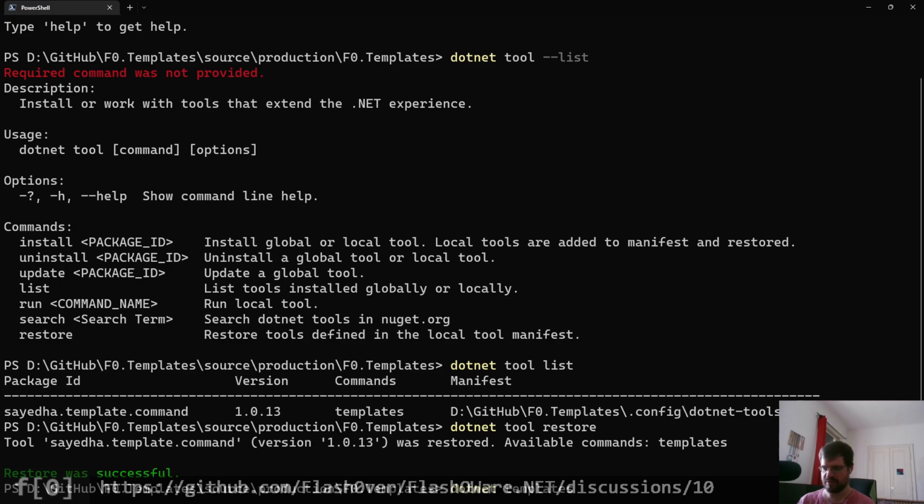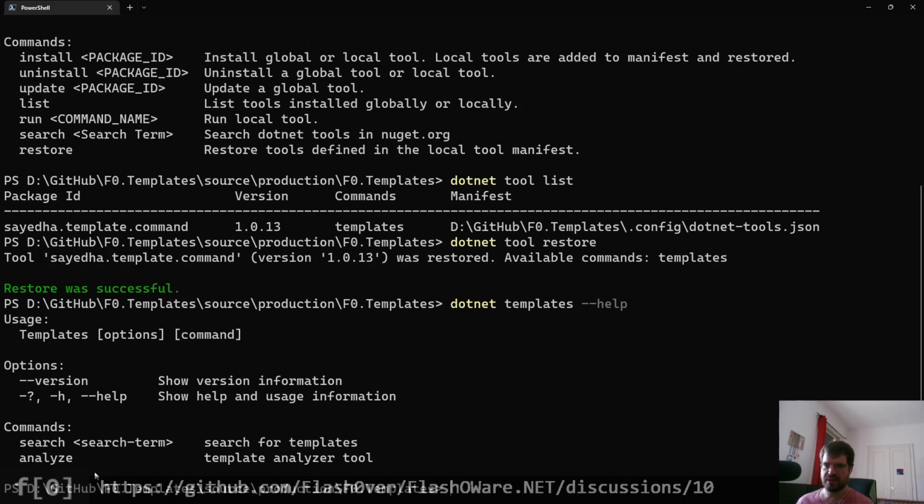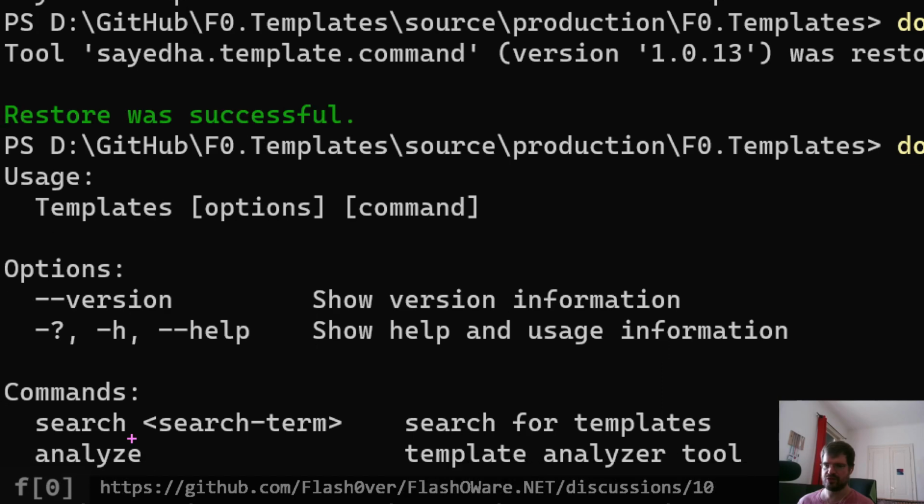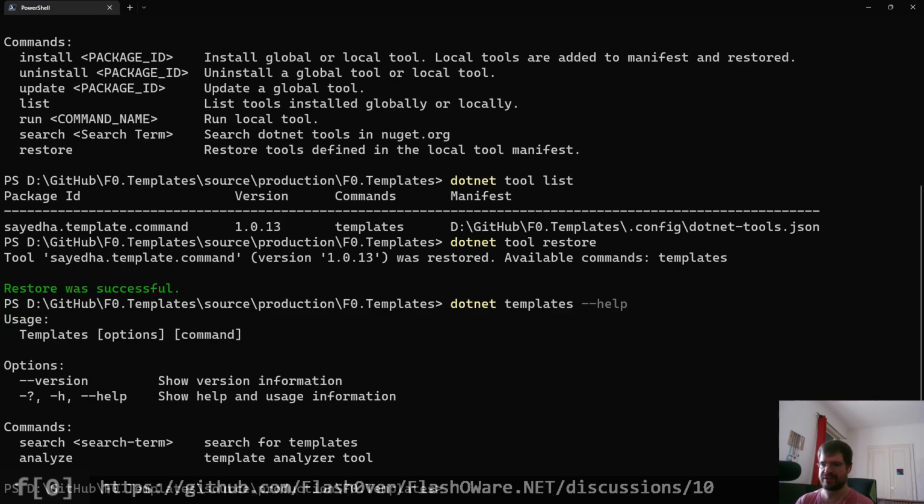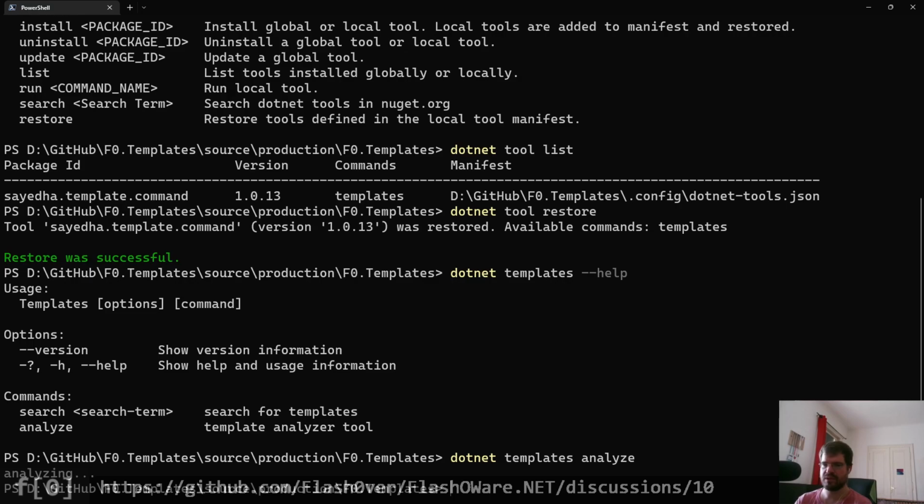I think you can just say .NET templates --help. And this offers a search and an analyze. Yes, so I want to use the analyze tool. It analyzes the template if it follows best practices. This is like an analyzer for .NET templates. .NET templates analyze. Okay, but do I need to pass the project?